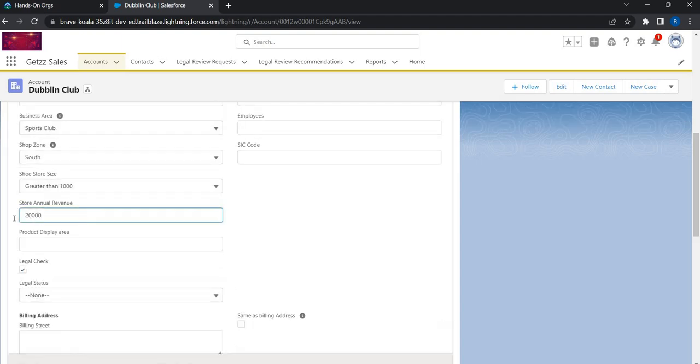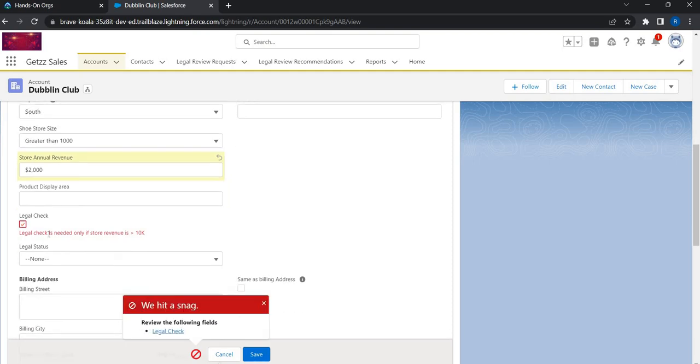So when I create, or let's say I give a store revenue as $2,000, and then have this legal check selected, let's say save. There is an error condition. There is an error on the screen, that the save did not happen. So the point is, as per business process, when the store revenue is less than a certain amount, the legal check is not mandatory. It clearly says that the legal check is mandatory or needed only if the store revenue is greater than 10K, isn't it?